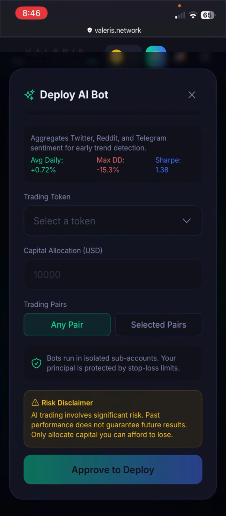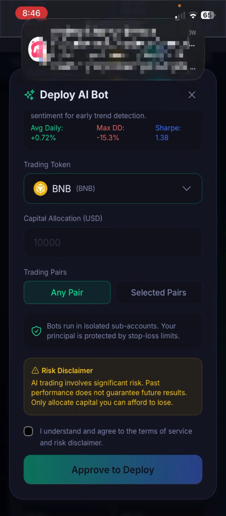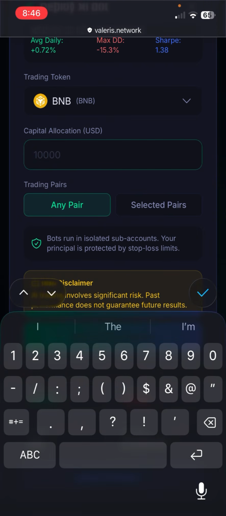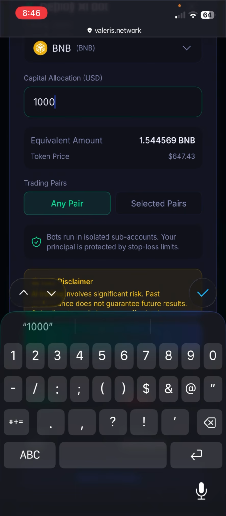But let's select first. For this, I'll select BNB because I have a few BNB. At least I have enough BNB for trading with this bot. The next thing to do would be to select the allocation. That's the amount in USD that you want the bot to trade with. For this, I would choose, let's say, $1,000, and $1,000 would be the equivalent of 1.544569 BNB.